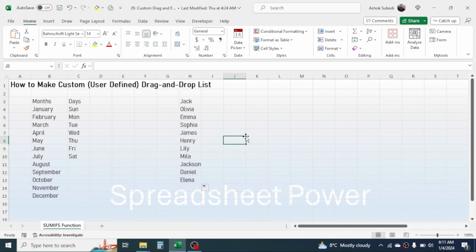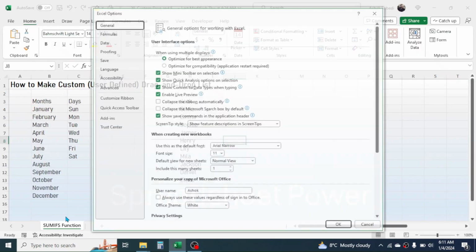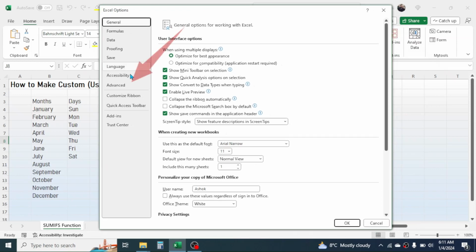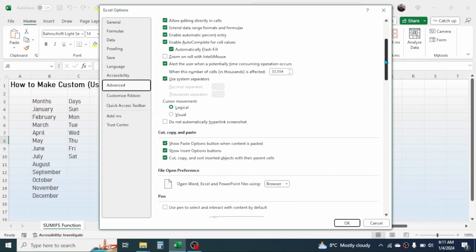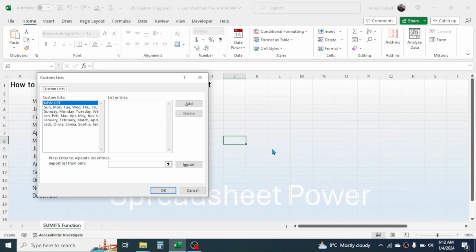So to create this kind of drag and drop list in Excel, you have to go to the file tab, then go to more, then select options. And here in the Excel options dialog box, go to the advanced that is given here, then scroll it down till the end, and here you will have an option that is edit custom list. So click on this edit custom list.